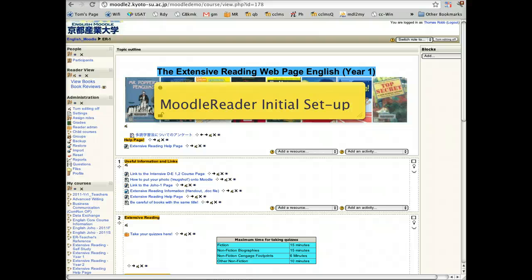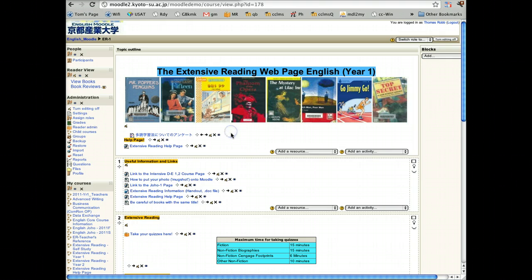This video demonstrates how to set up your MoodleReader module before your students start using it. All of the main settings are inside the setup for the module, and you can access it by clicking here on this edit if you have turned editing on here. There are other ways to access the same thing.